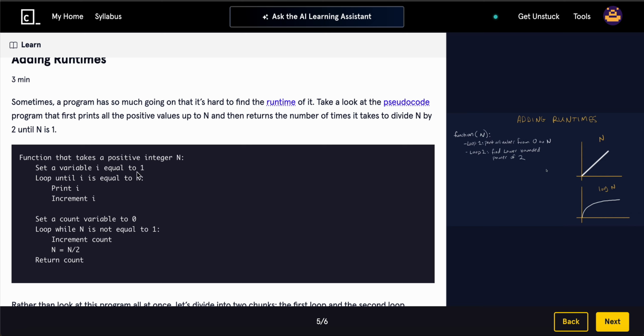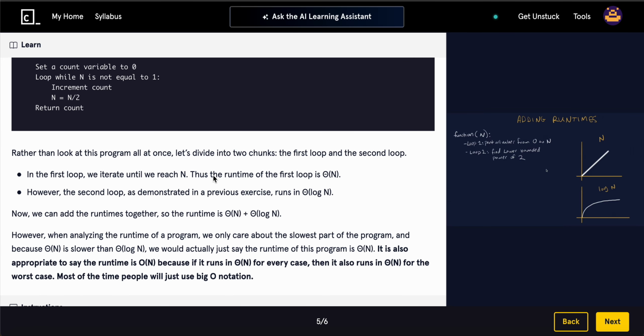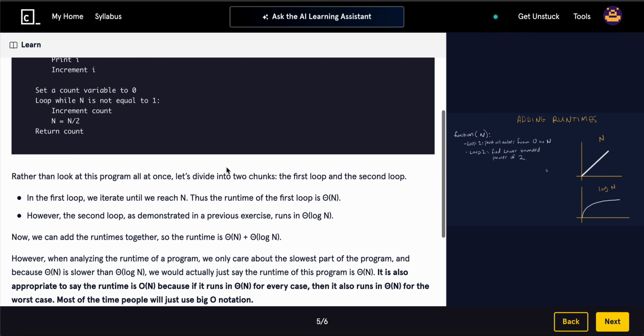So function that takes a positive integer n, set the variable i equal to 1, loop until i is equal to n, print i, increment i, set the count variable to 0, loop while n is not equal to 1. So you're just combining two programs, right? Rather than looking at this program all at once, let's take a look at the two chunks, the first loop and the second loop. In the first loop, we iterate until we reach n. Thus, the runtime is theta of n. However, the second loop, demonstrated in the previous exercise, runs in log n.